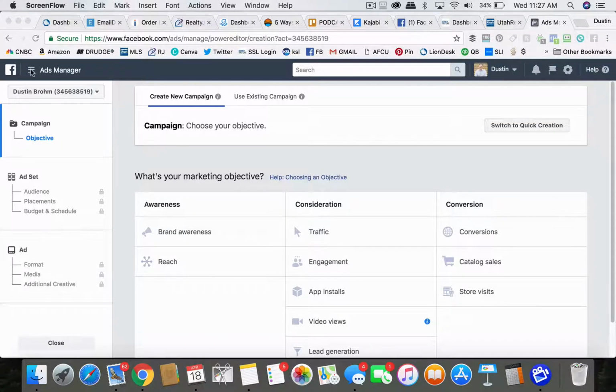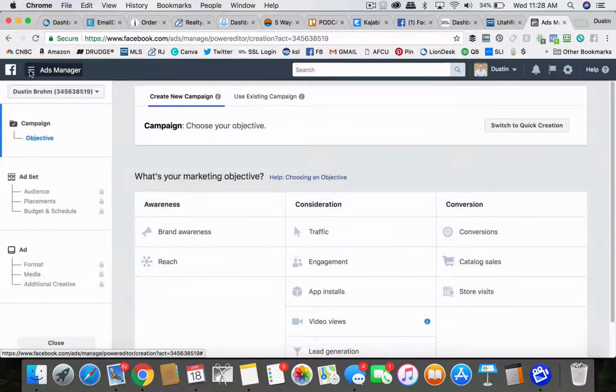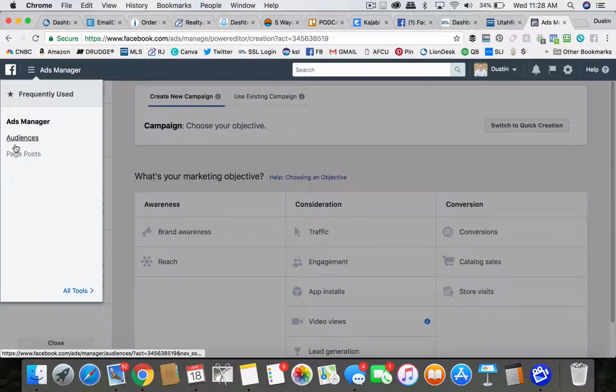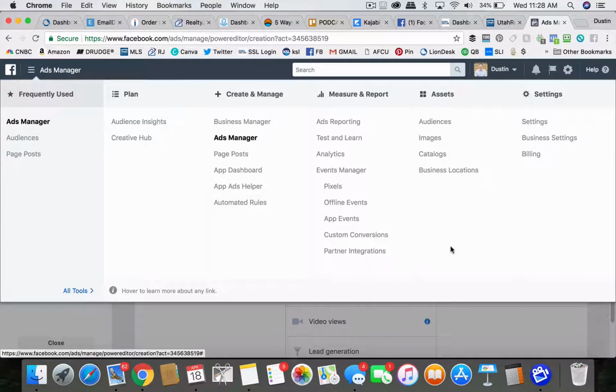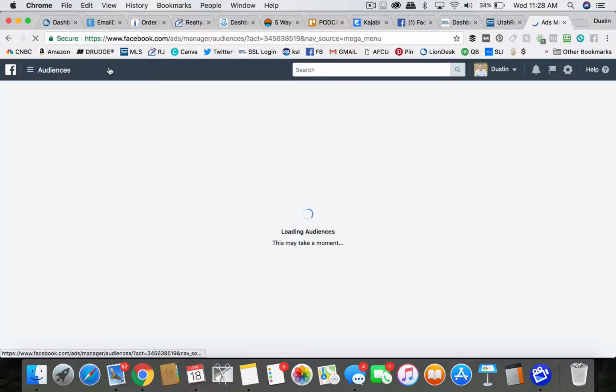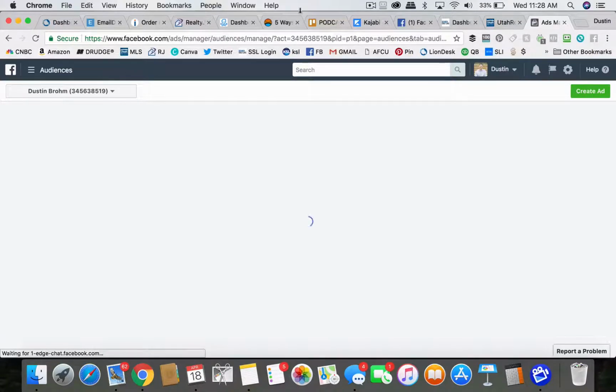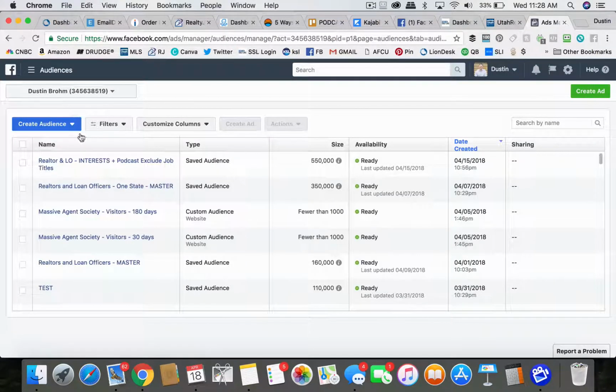So first off, up here in Ads Manager, you click this little hamburger icon, you go to Audiences. If it's not there, you just hover over All Tools and Audiences. All right, now it's going to pull up all of my custom audiences and saved audiences.